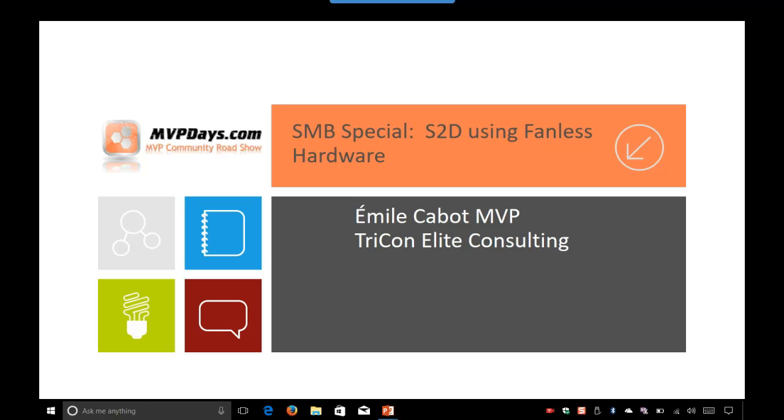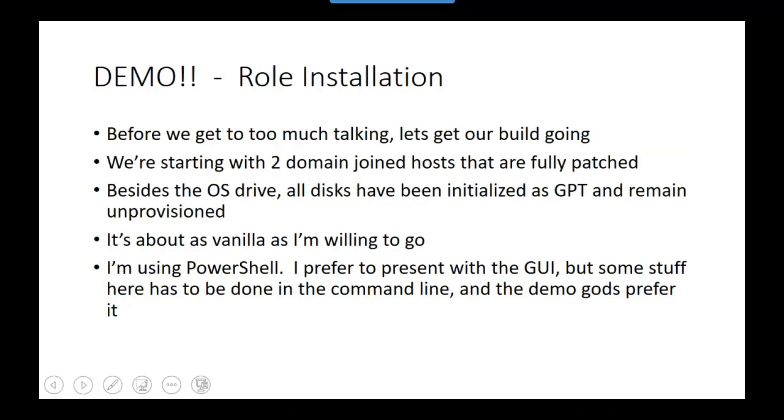What I'm going to show you today is Storage Spaces Direct in about as bare as we can possibly get it. Before we get into this too much, I'm just going to start off with my demo because I'm going to be building the entire thing from scratch.